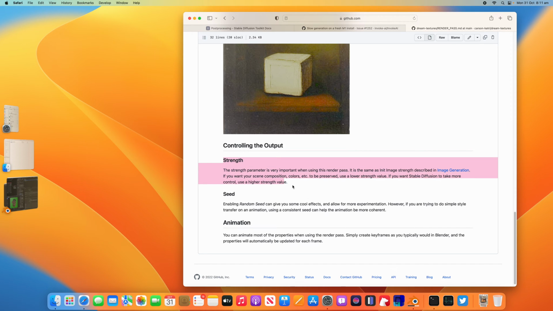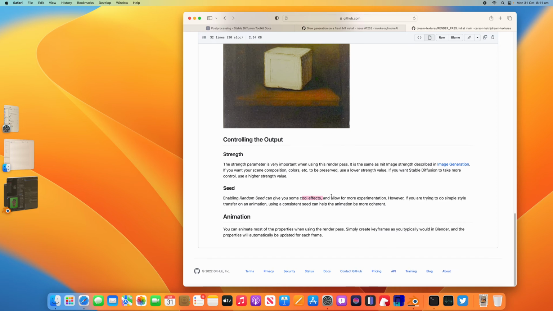All you need to worry about is the strength. Use a lower strength value if you want to preserve the original render. You can enable random seed, random generation on each frame. For a simple style transfer of an animation, use a consistent seed to help the animations be more coherent. So that's something to keep in mind. You can animate most of the properties when using render pass. Simply create keyframes and the property will update automatically.